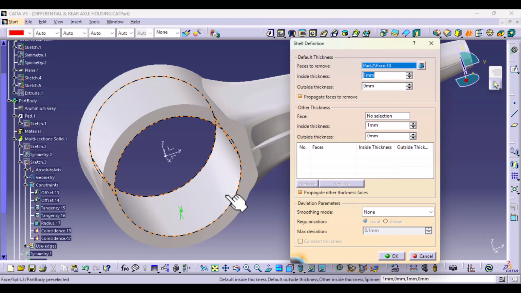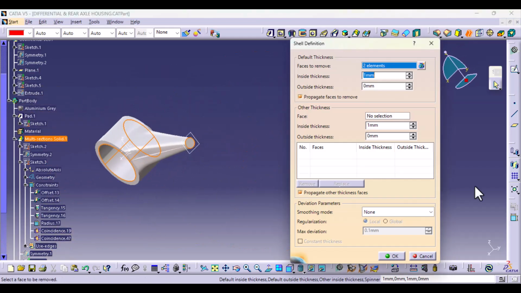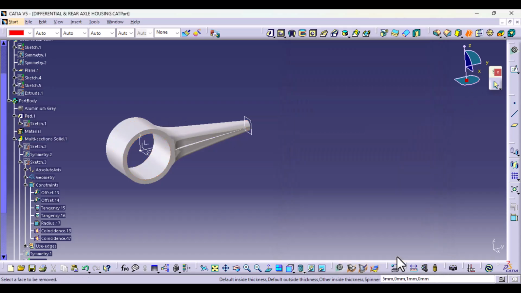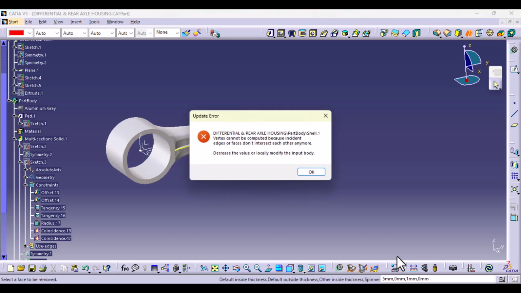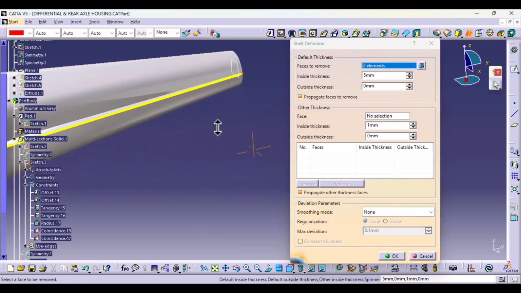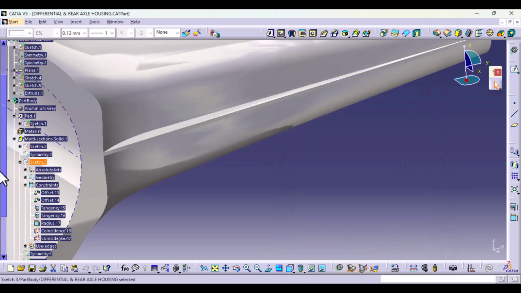So you want to remove this face and this face, and you're going to select propagate faces to remove. Add 5 millimeters of inside thickness. Do not add external thickness. And select OK. Yeah, I knew this would bring an issue because it's trying to shell this stiffener as well, which I don't want it to shell the stiffener.